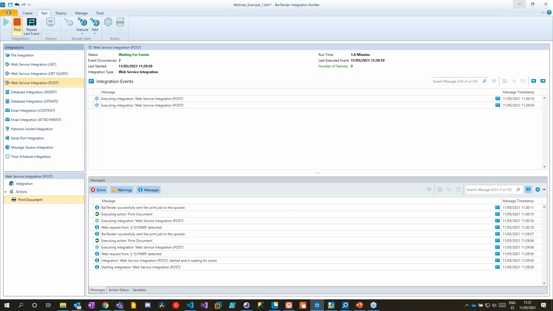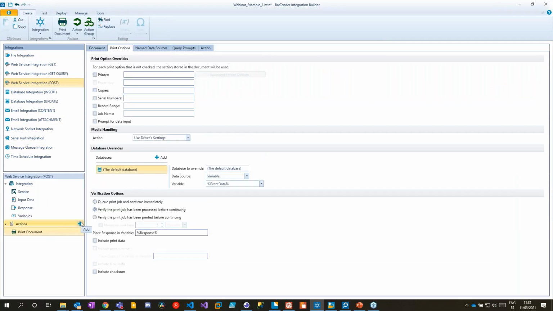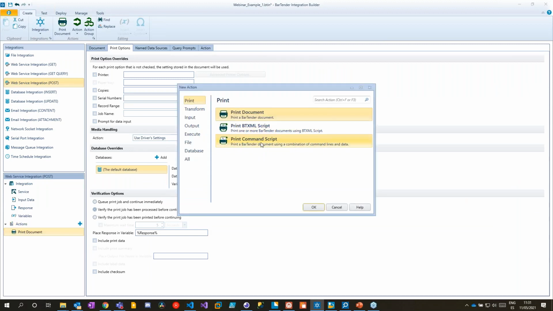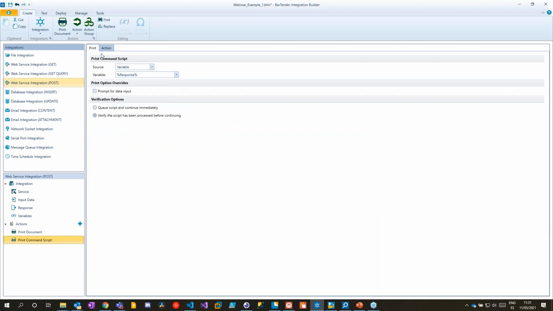And on the integration side, you would have an action which would process that print command script. It would take as an input, well, just type in event data as my input. And yes, it processes the content of the Commander script.